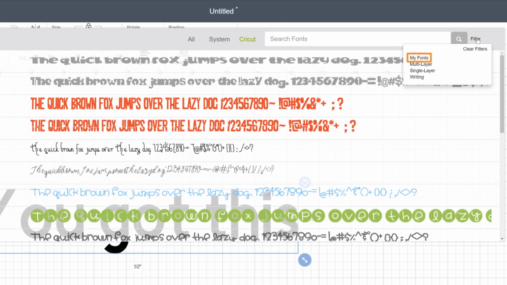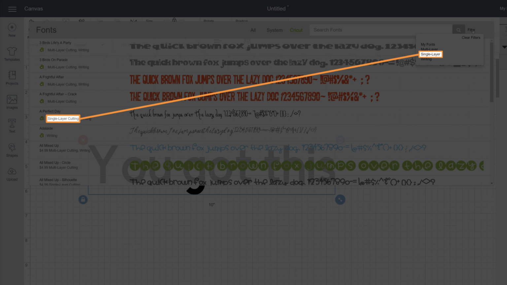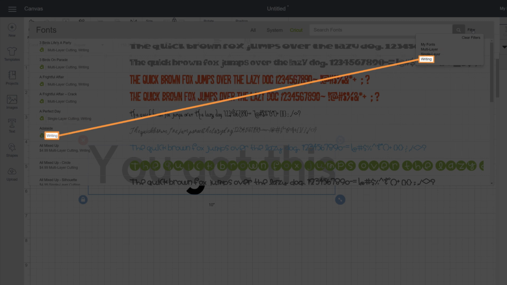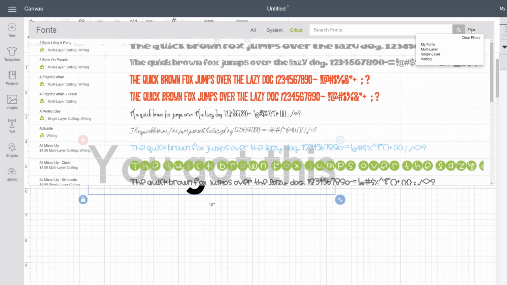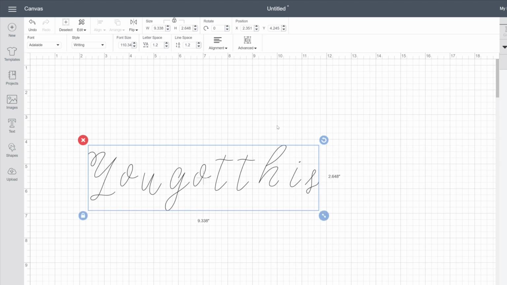We have My Fonts, Multi-Layer, Single Layer, and Writing. These options correspond with the font types you see here, so you can quickly find what you want. To really dial it in, use it in conjunction with the sort and search options. When you select a font, the change happens on your canvas, and you can do this as many times as you like until you find the perfect font for your project.